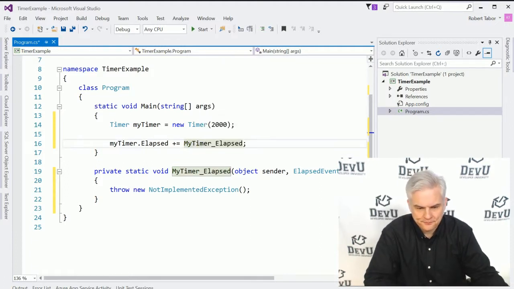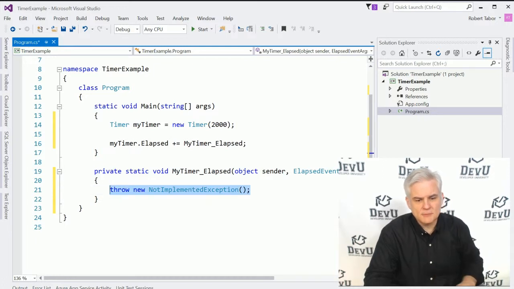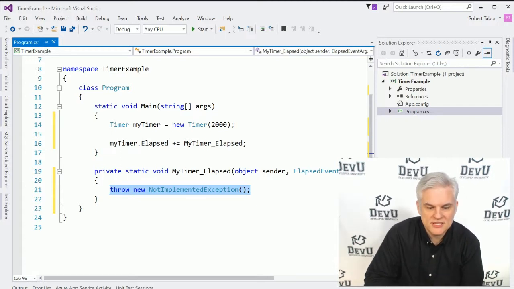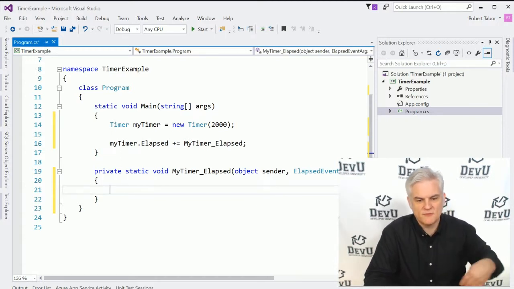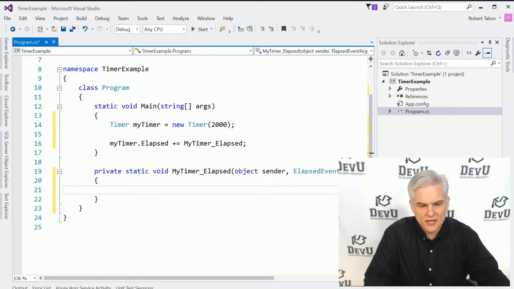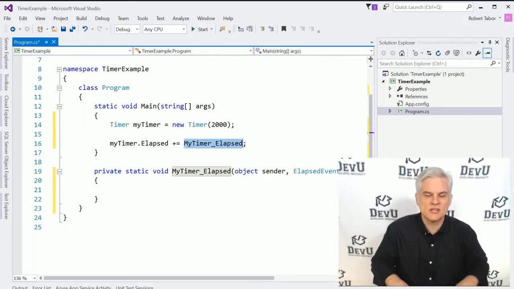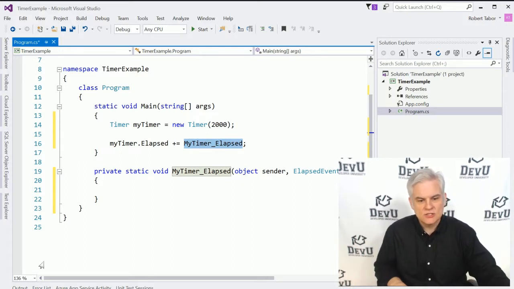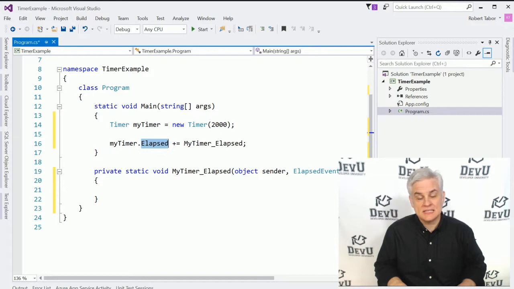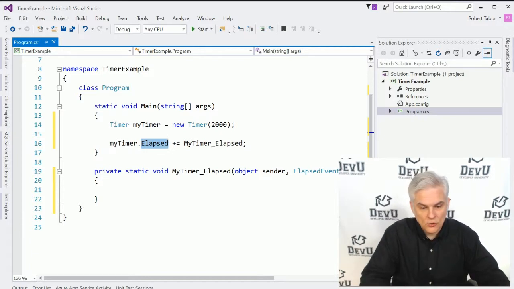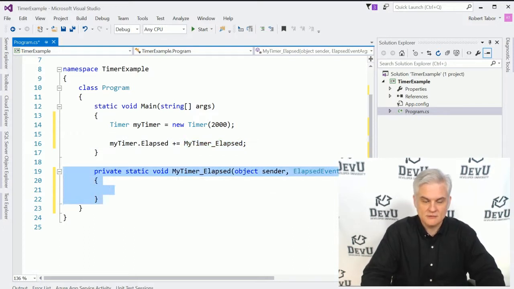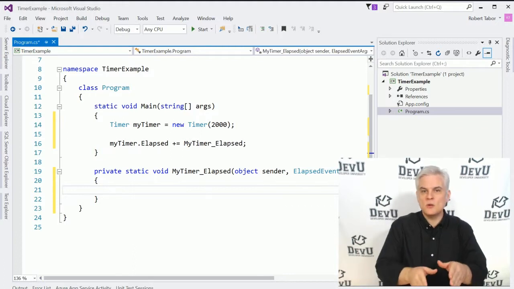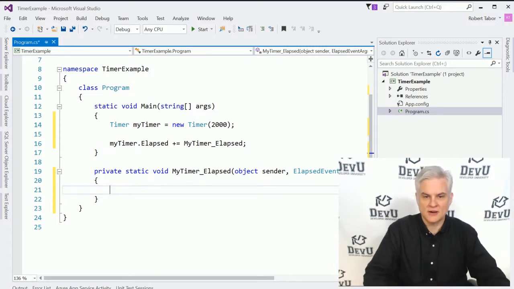It also gives us a little stubbed out reminder, hey, don't forget you did not implement me: throw new NotImplementedException. Let's go ahead and remove that for the moment. But notice what happened here as well. We are attaching, or registering, myTimerElapsed to the Elapsed event. So this references this code block right here, and inside of here we can write the code that we want to execute each and every time the Elapsed event is triggered inside of our application.